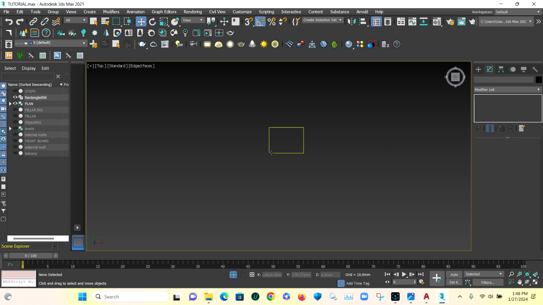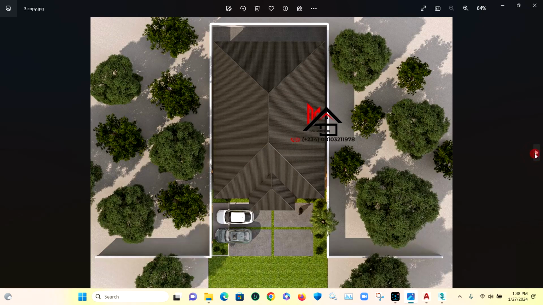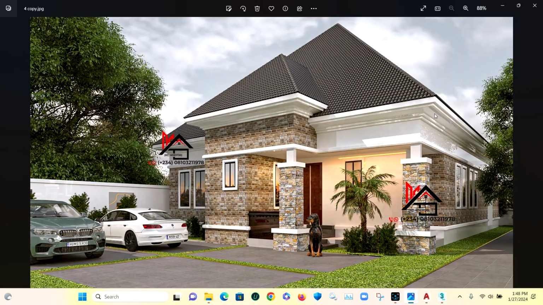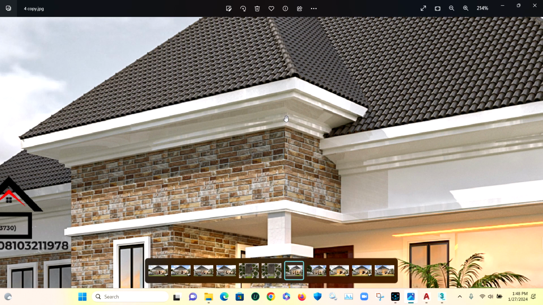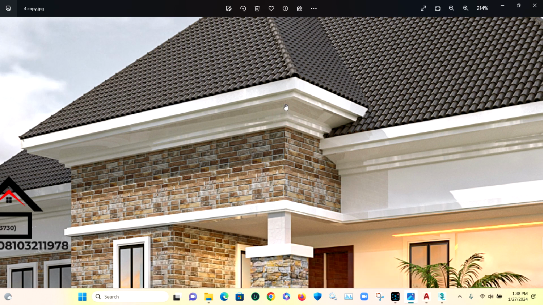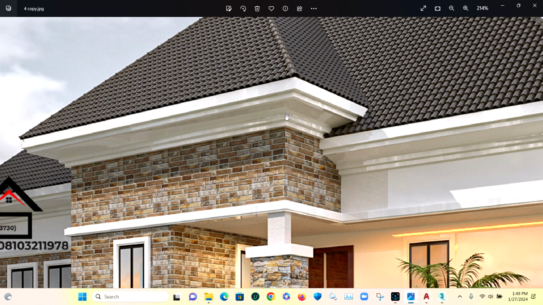Now what next do I do? Now I want my parapet. If you look here, we have a 3-step parapet. Let me look for a clearer view. We have this first step, this second step, then this curved area, then this fourth, and then the last step. So we have 1, 2, 3, 4, and then curved area 5. That's 5 steps we have here.